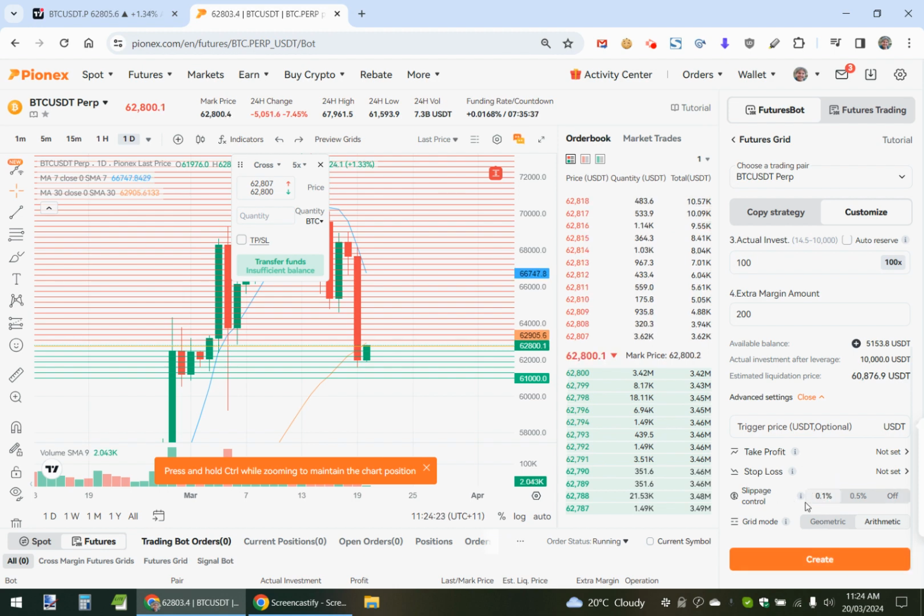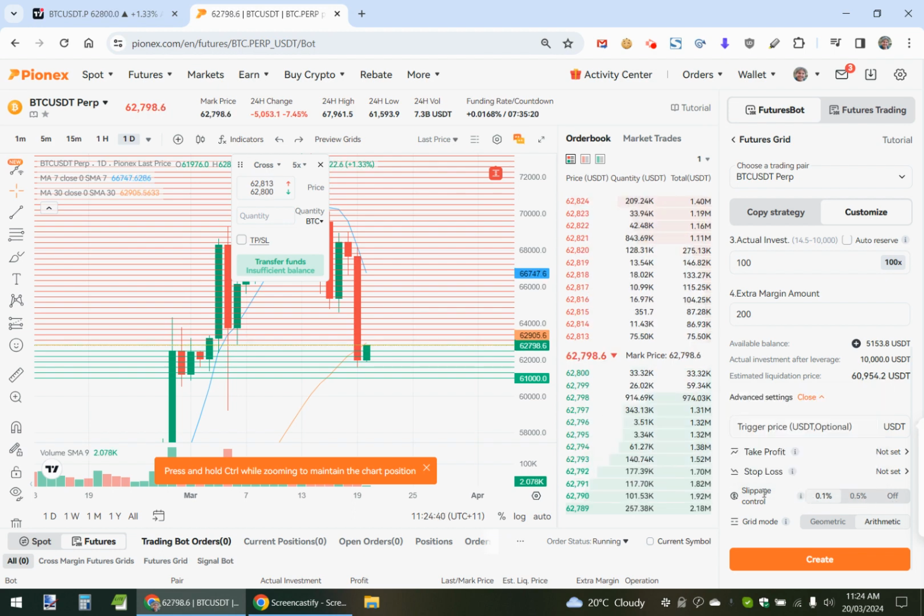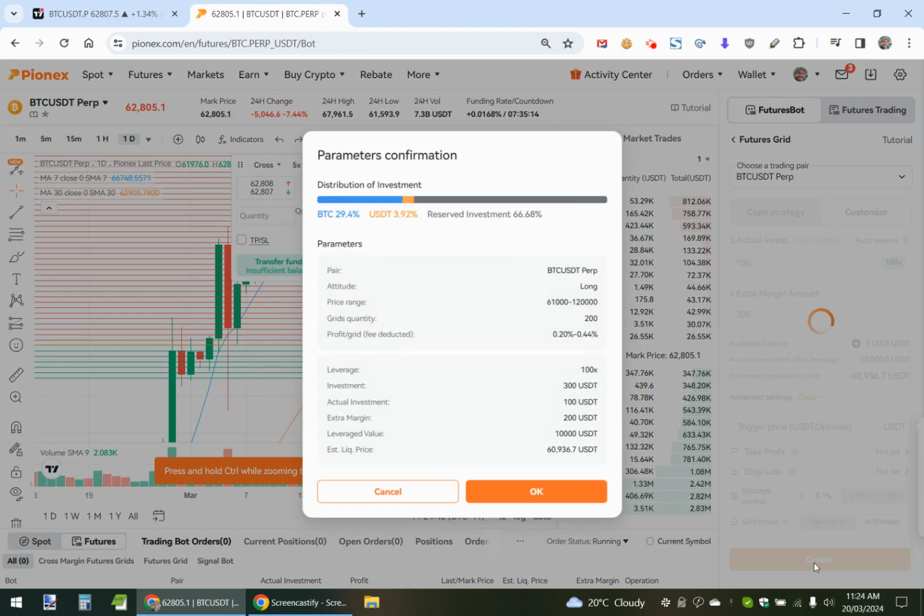Sometimes I activate this slippage control. I never really know what it does. I've Googled it and looked at it, and I think if you're trading really thinly traded coins, altcoins, where there might be a big gap between the buy and the sell, then you'd probably trigger this. With crypto, because there's so much volume, I don't think it really matters, but let's do it for the fun of it. So let's go create, and let's go OK.